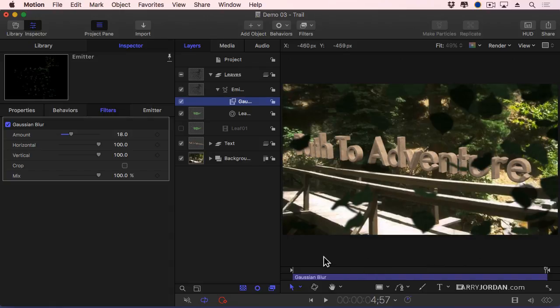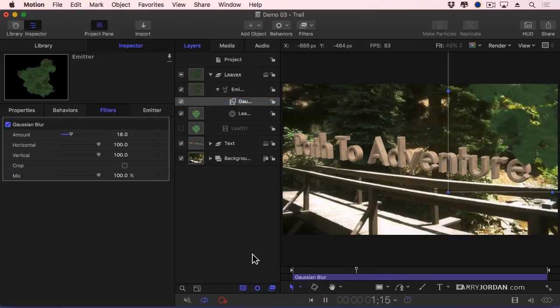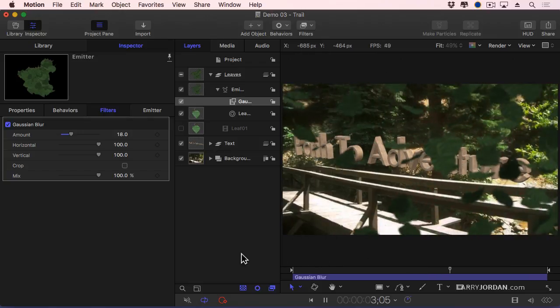But now you're starting to see that particles don't have to be foggy, artificial, computery. They can have a sense of nature and naturalness and randomness to it, which is cool.